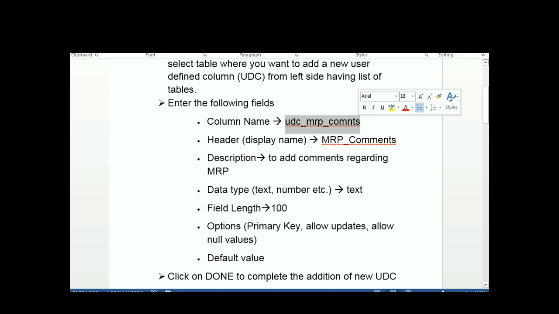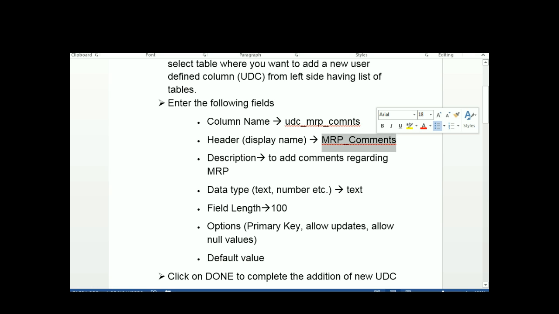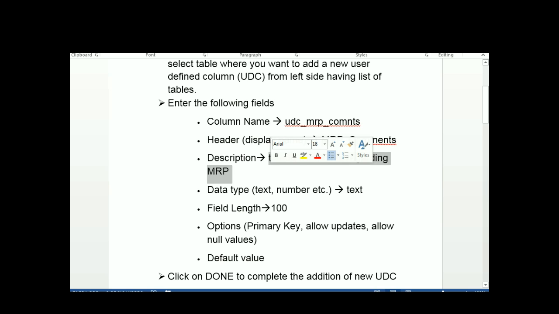Next one will be the header. This is the display name. So for the display name you can give a relevant one, like MRP ones. Then the description is related to the column, so what is the purpose of this column? The description will give the details.